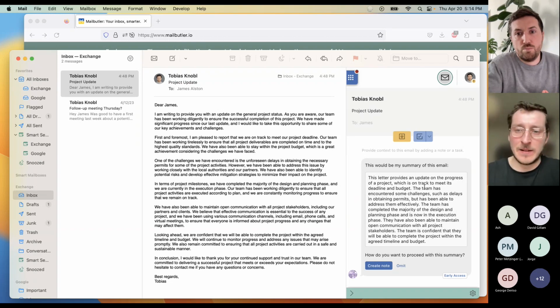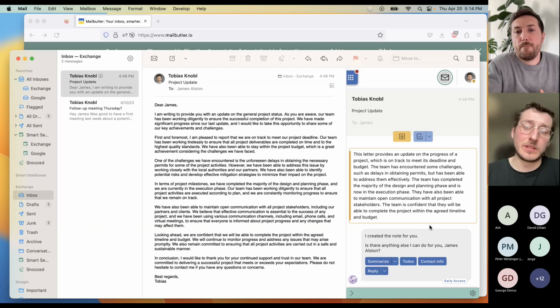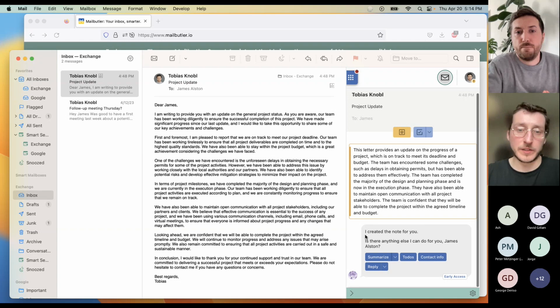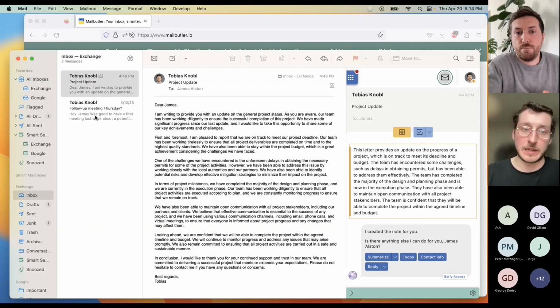And so you can see here that the email provides an update on the progress of a project, which is on track, that there's been some delays, but they've been able to overcome them, etc., etc. And from here, you can then immediately create a note from that, so a Mailbutler note, and then of course you can go in and edit that if you need to make it shorter and share it.